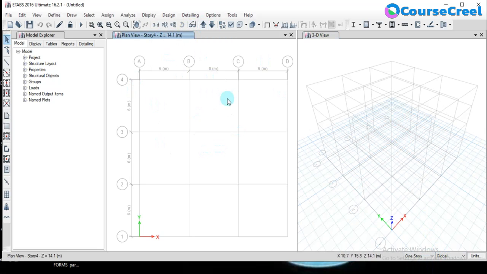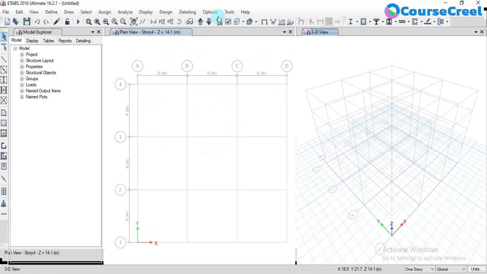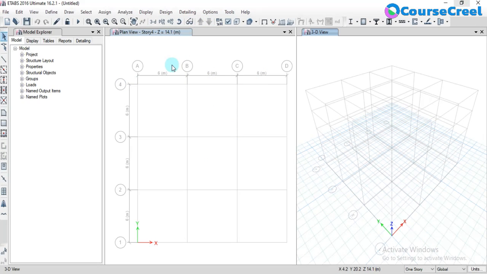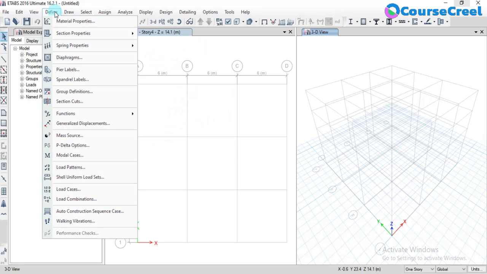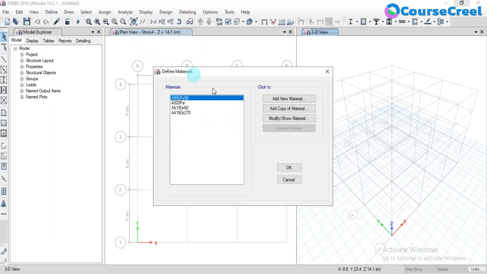And next we have to define the materials here. So whatever you want to do in the tabs, first we need to define the materials and properties and their sections, and then we need to do the items here. So let's go for Define and click on Material Properties. By default there are some material properties here, but we need to add a new one.